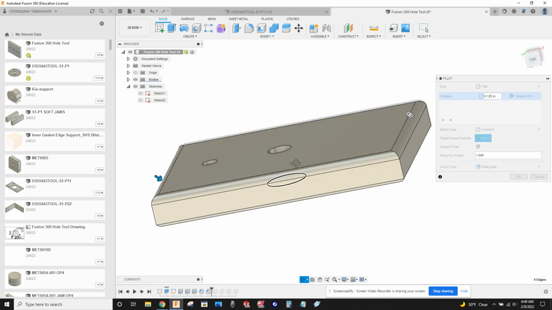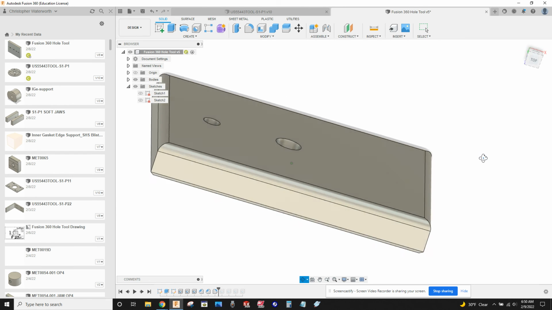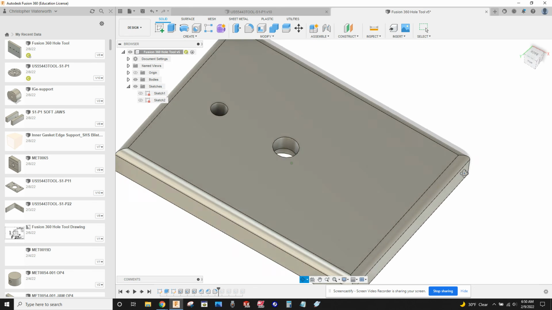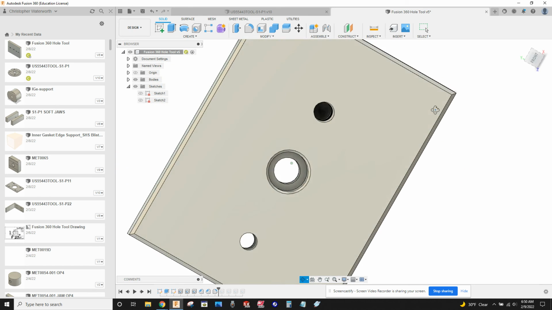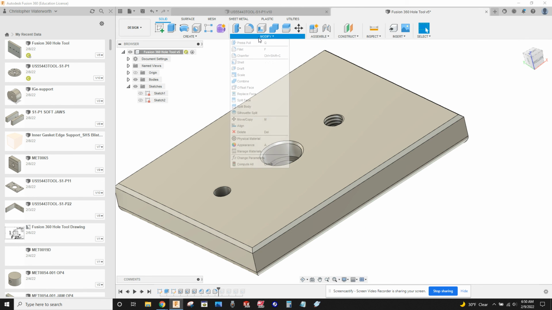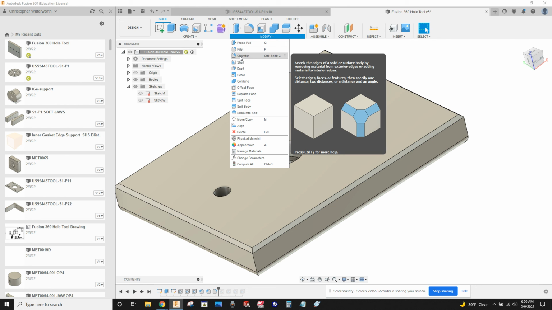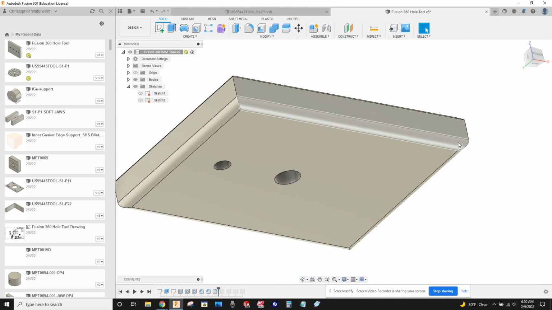So you can see what it does. It rounds off all those edges. And click OK. All right, so that's pretty much it. Pretty straightforward using the chamfer tool for the beveled edge. And that's under modify, right? Chamfer. And also under modify is fillet for doing the rounded edges.